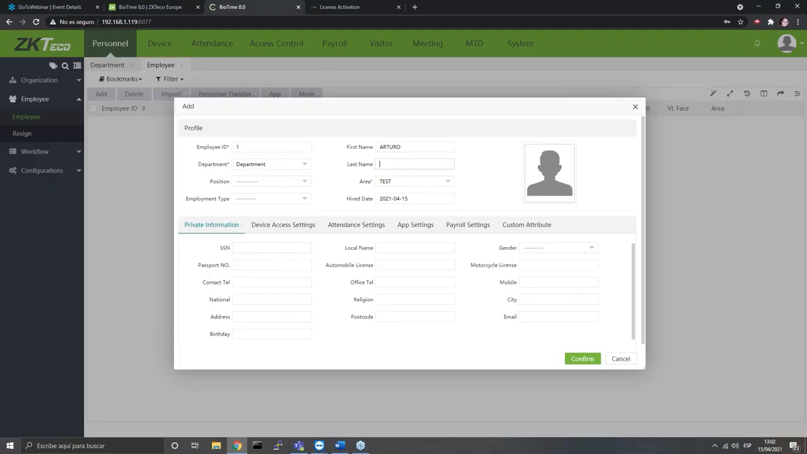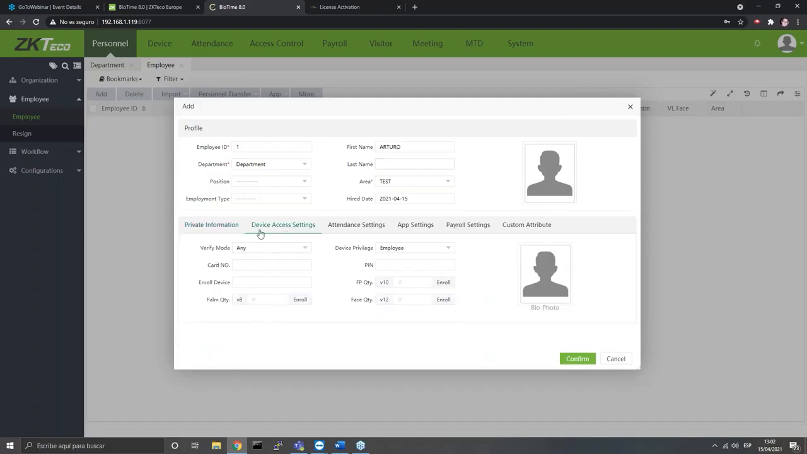This is some information that we can add or not if we need it. Also, I have these device access settings if I want to limit employees so they can only register or identify with some verify mode, if the device has several verify modes available. The card number, which I can put in by numbers here with my keyboard, or if I have a card reader connected to the computer, I can also register the card with this reader. Okay. Also here, I have the possibility to change the device privilege.